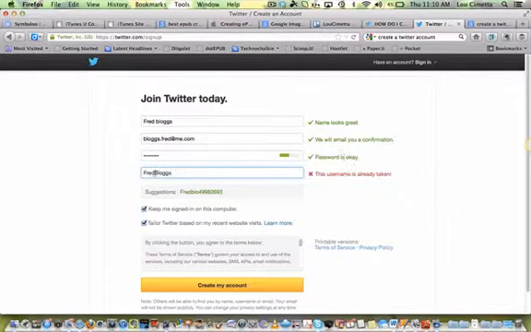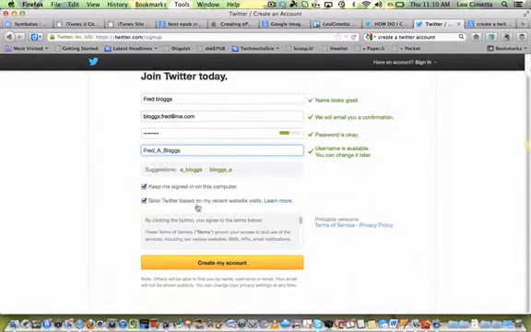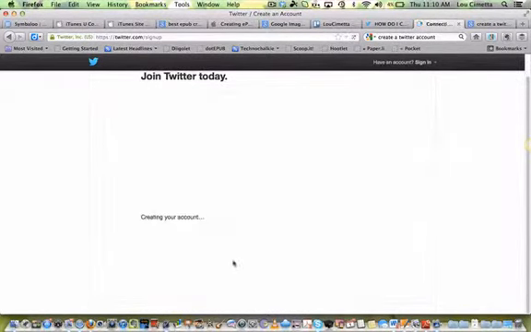No, it's already taken. Some of the things you can try is putting an underscore between your name. No, already taken. Try putting in your middle initial with an underscore. Now that one's available. So I've got Fred A. Blogs as my username, I've got my email in there, I've got my password, I'm all ready to go to create my account.